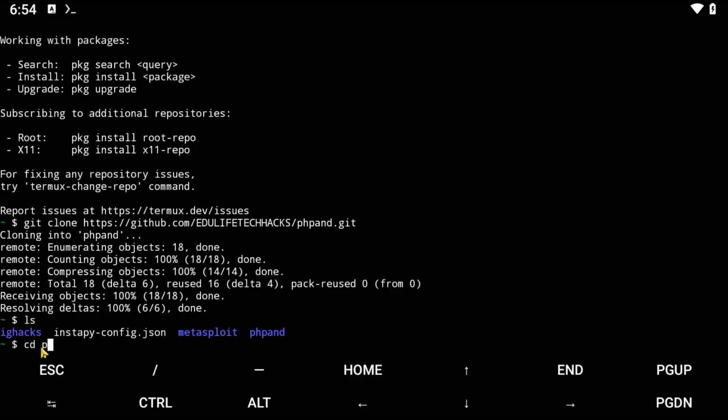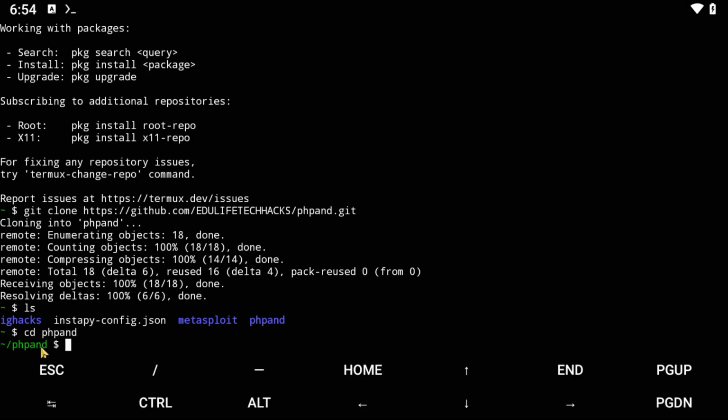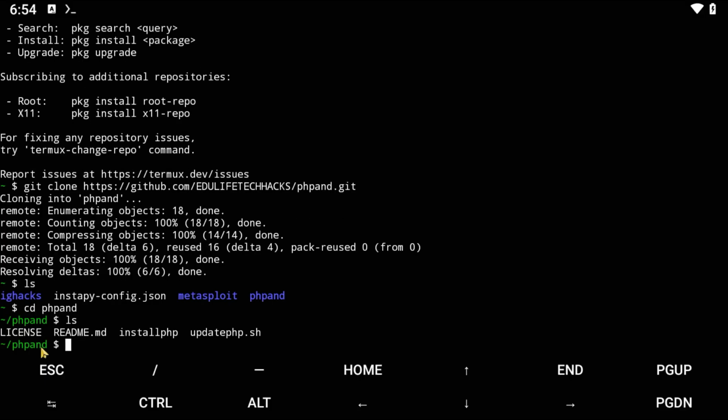Requirements: Android 1.5 plus, and an Internet connection. Steps: Install Termux from the Play Store or F-Droid. Open it and type apt update, apt upgrade. Confirm with Y if asked.